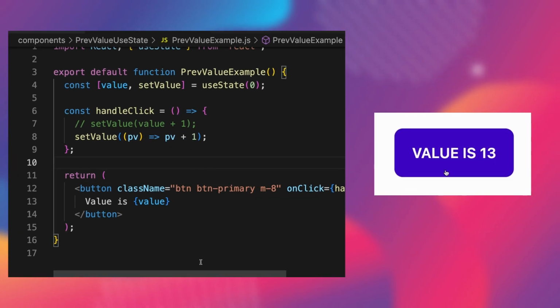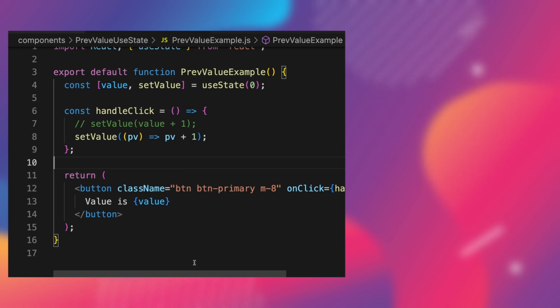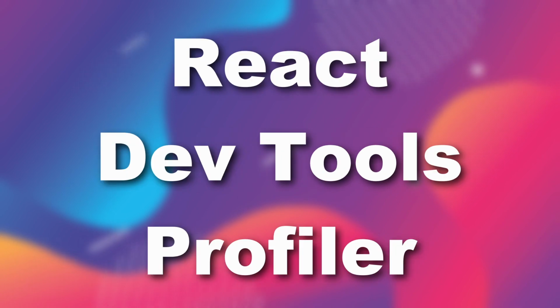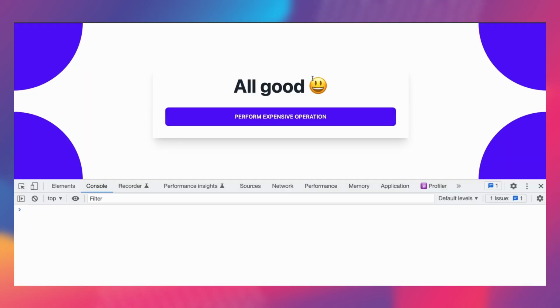This both ensures that the value you're acting on is always the most current, as well as can save you from having to pass around an extra prop in some cases where you might not need to. Tip number three, the React DevTools Profiler. A great way to find performance bottlenecks in your app is using the React DevTools Profiler.